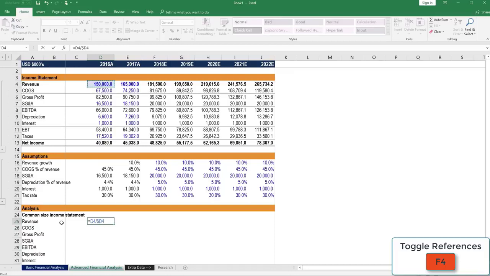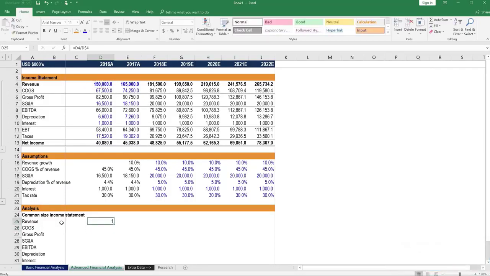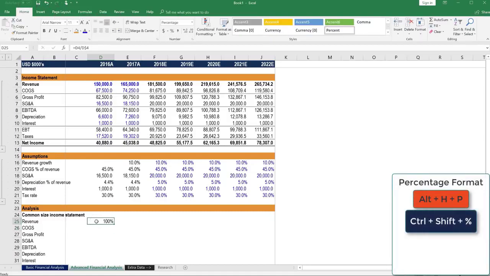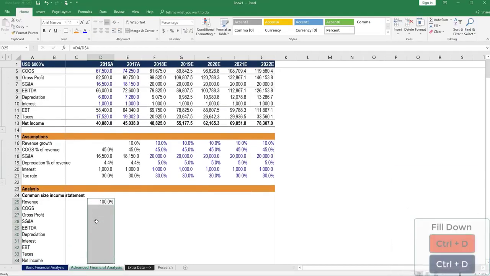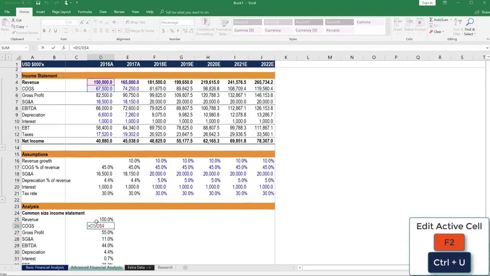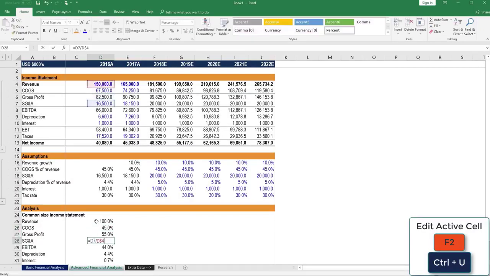Once again, it's only going to freeze the reference to column D. And if you press F4 one more time, there's no anchoring. So let's press it twice so that it's always locking in row 4, but it's not locking in the column. Press Alt H P to make it a percentage and Alt H 0 to add a decimal place. Now, because we've done this anchoring, we can fill everything down with just Control D. And when we do that, if we press F2 to take a closer look at what we've got, we can see that it's referencing whatever line item on the income statement we want and dividing it by revenue.